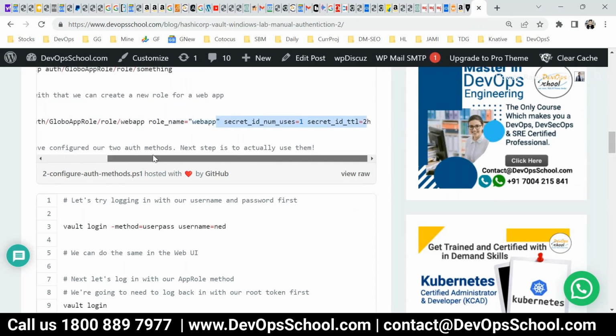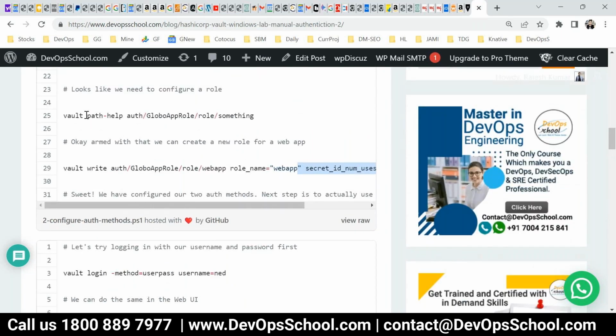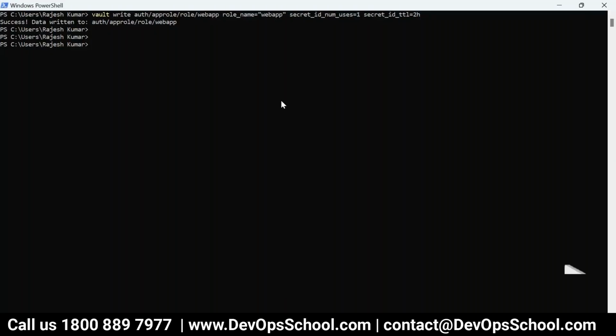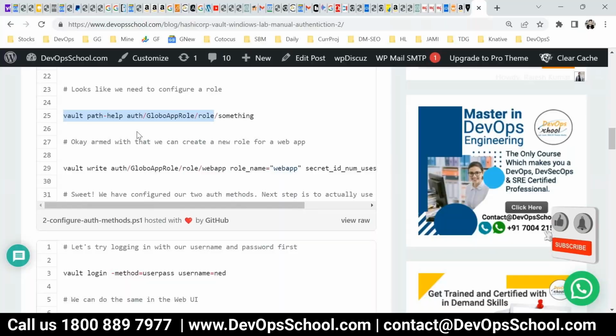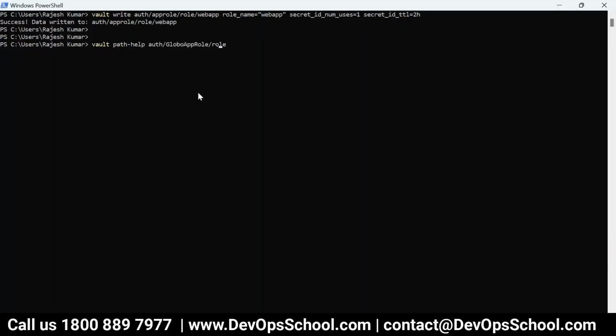If you want to know more options, you can use it like this. For example, copy this, and here my method is app role. So all the options which you have on the role side, you can get here. Got it? Yeah. Okay, so let's try.